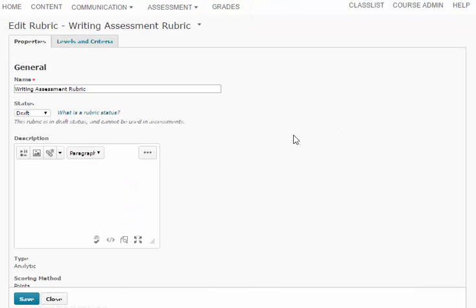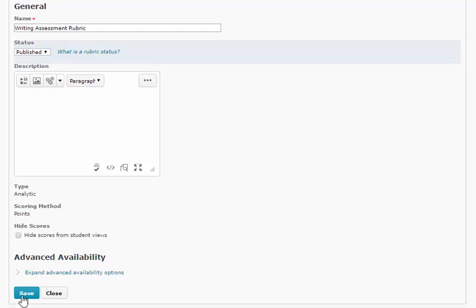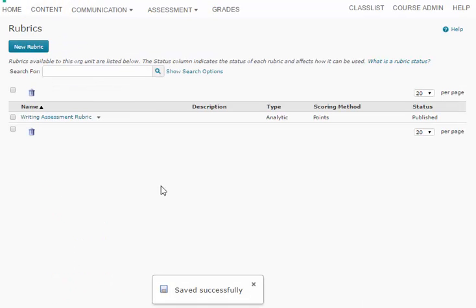So after you've completed the levels and criteria of your rubric, one thing is to make sure that you do publish it. If you do not, by chance, it will not be seen. So then we want to save that. And then there is our rubric, and it's showing us the type, our scoring method, and that it has been published.